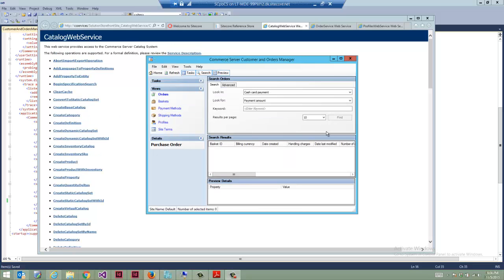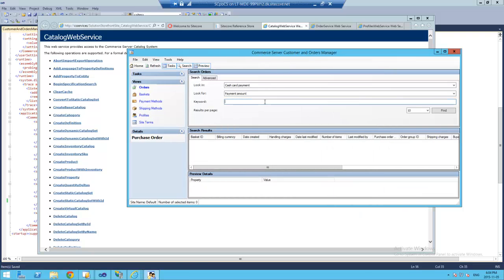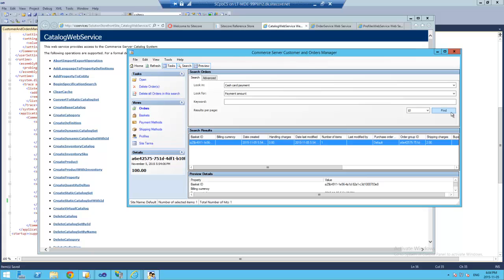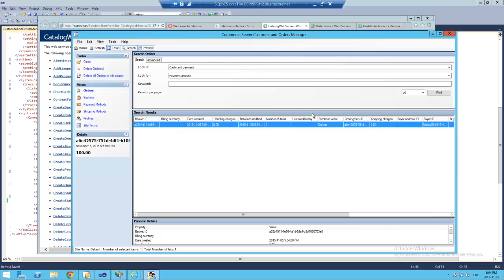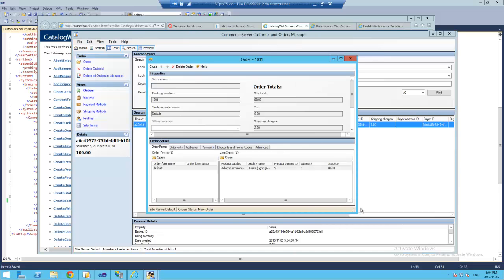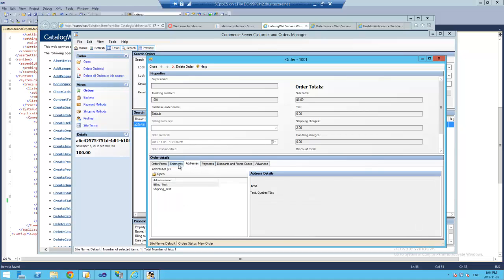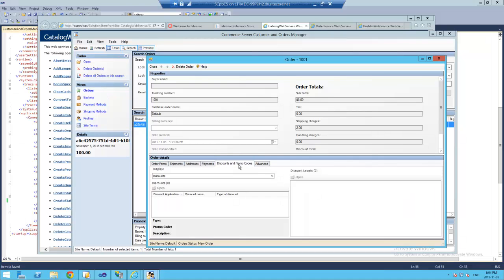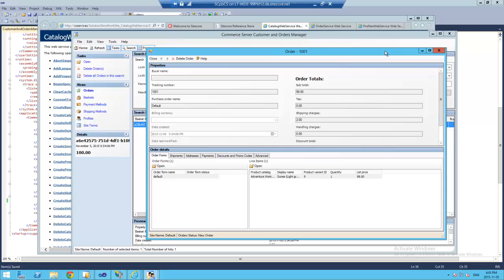Okay, so we can see it has launched the order manager. And now if you want to find an order, the quickest way is to use a filter, but in this case here we'll just click find, and you can see our order there. And we can double click to access that, and we can see what was purchased, as well as a lot of the additional information that was passed to that order. So payments, discounts and promo codes, shipments, etc., all of that information is there in the order that can be accessed through the orders web service.